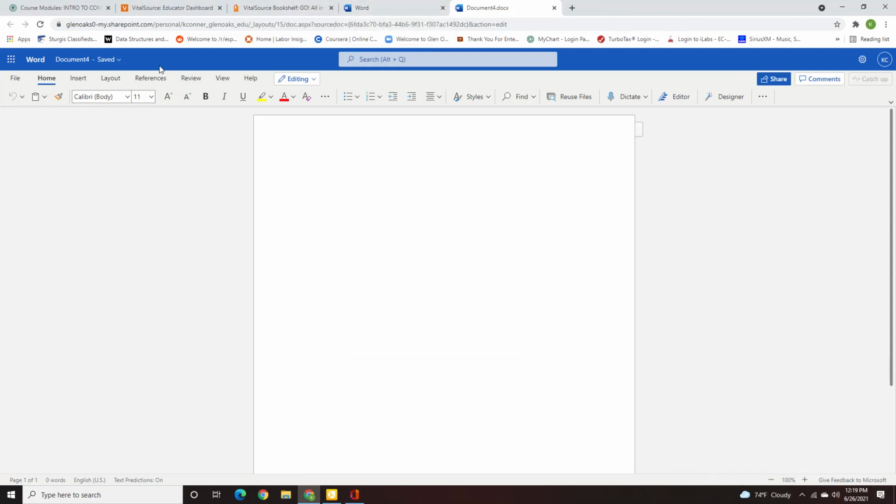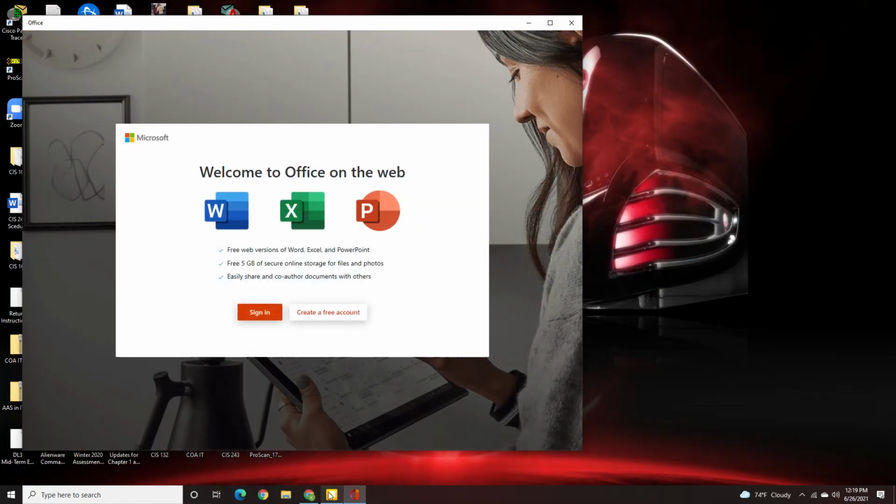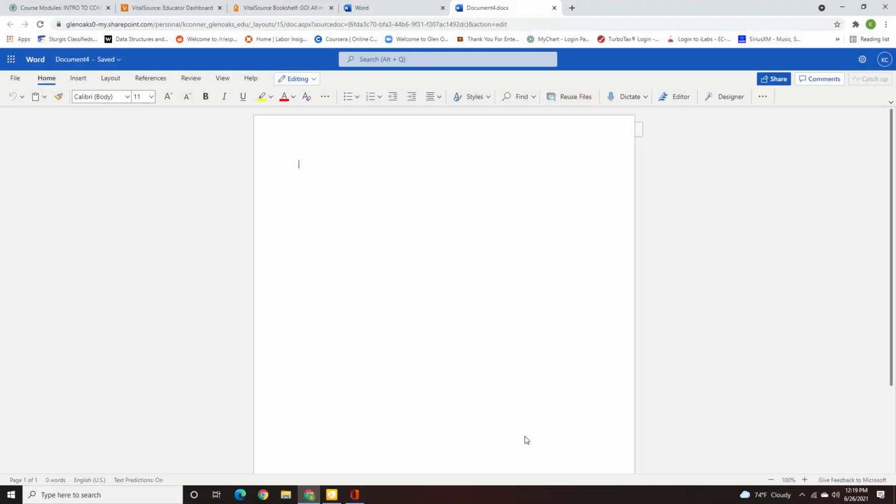And you can see it does look familiar. Sorry to pause there for a sec. It does look familiar, but these are really not all of the commands that come with Microsoft Word, because this is a web applet.